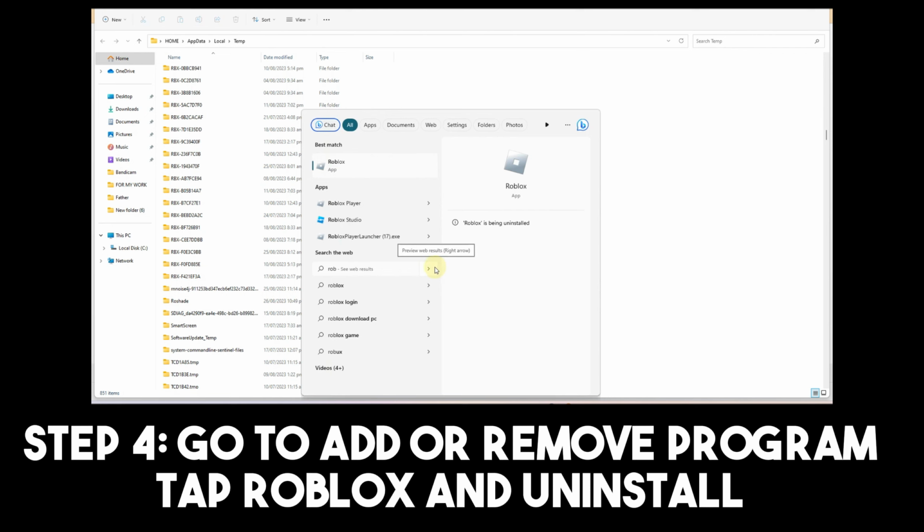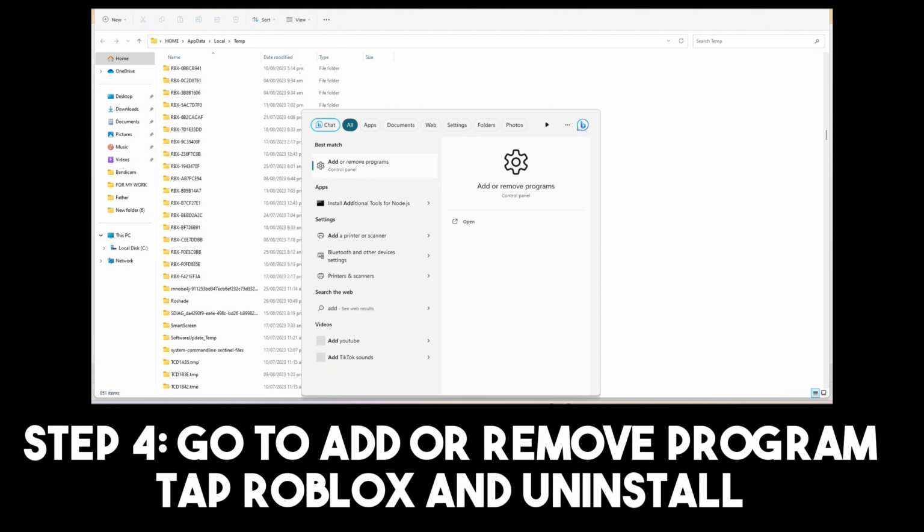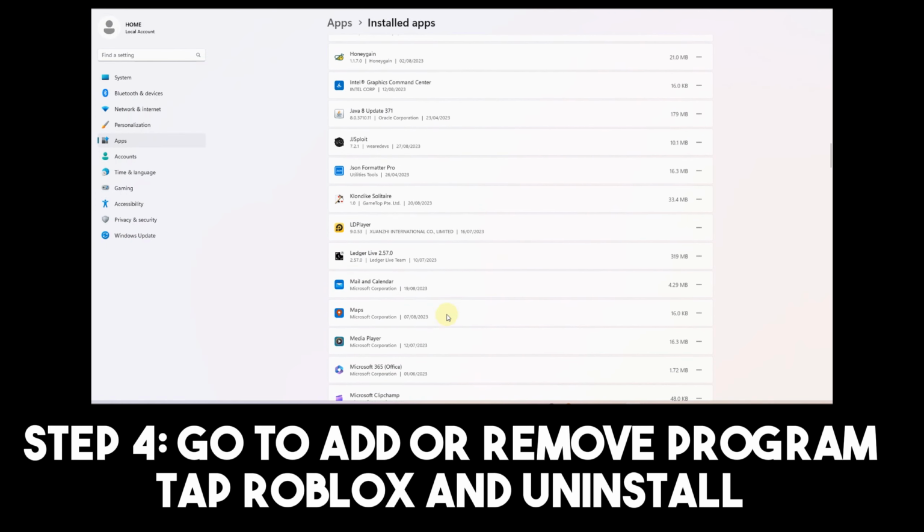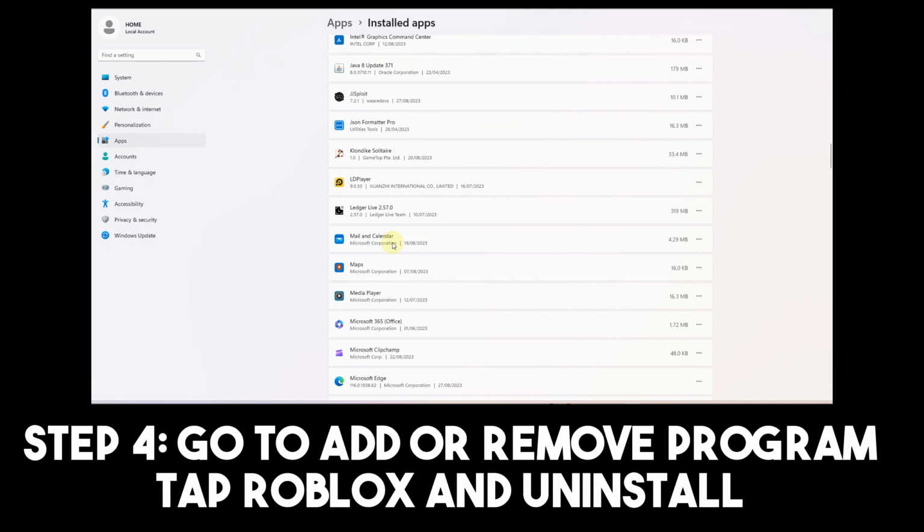To make sure, step four, you just have to go to add or remove programs. You can search it right here. Click open and then search for Roblox. You can scroll down and look for Roblox, or you can search it up there.